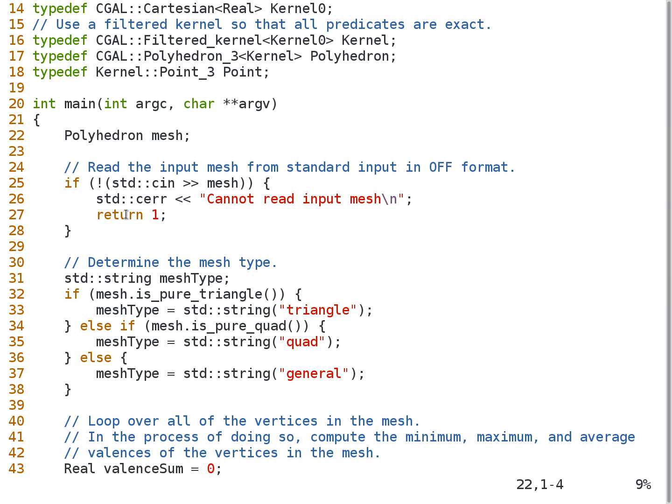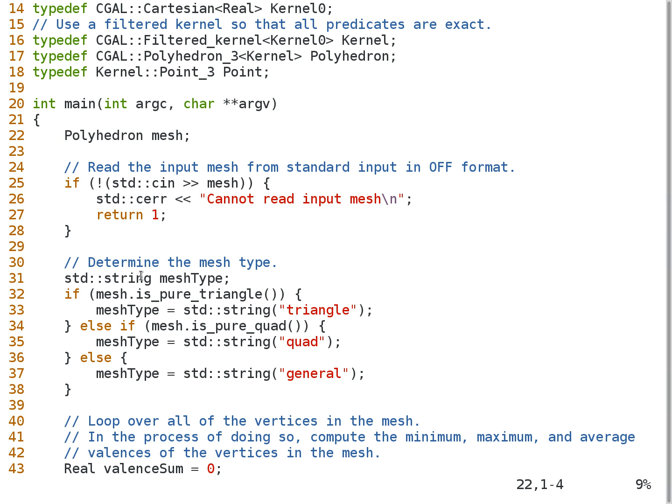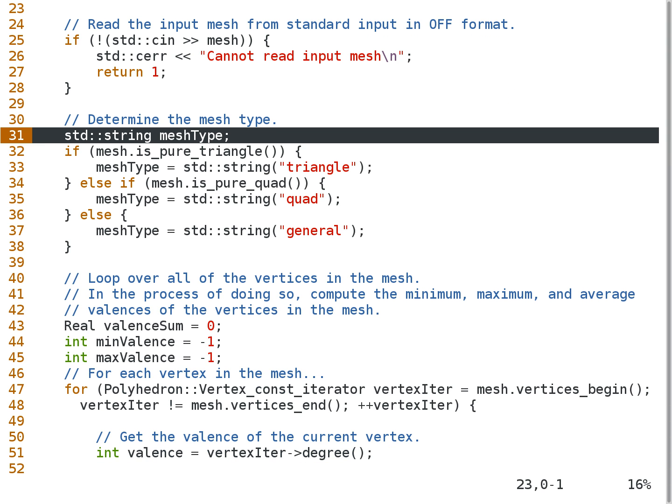If it fails, we print an error message and exit with an exit status of 1. Otherwise, we continue along. And the next thing we do is we determine the mesh type. In other words, what type of faces are in the mesh? Are they all triangle faces, all quadrilateral faces, or is it a more general type of mesh?